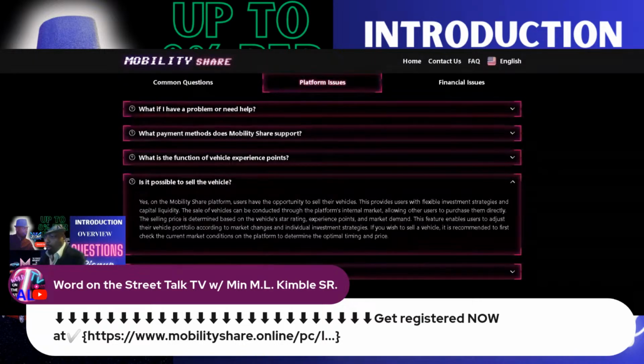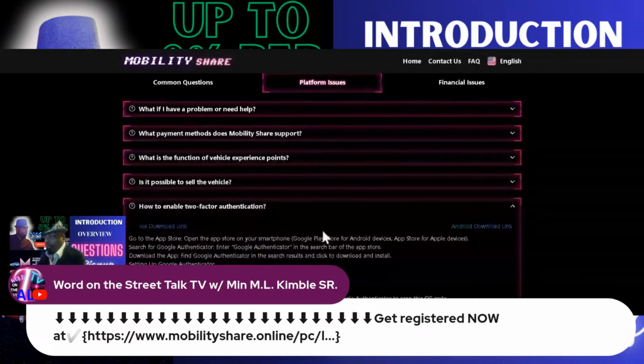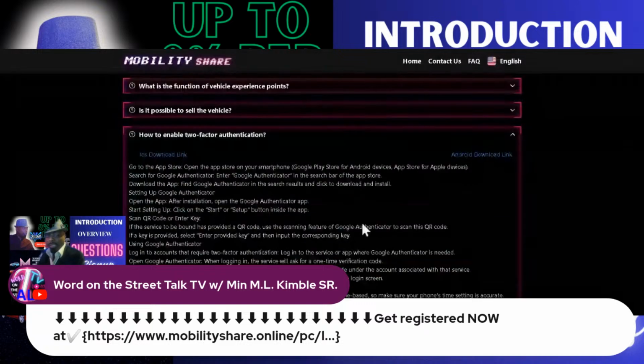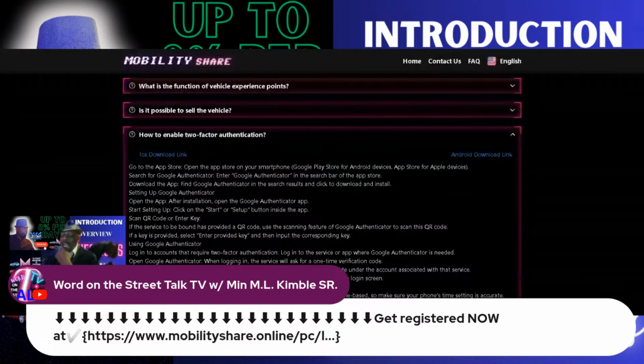How to enable two-factor authentication. You're going to have to do this through Google. You guys can go through Google and enable your two-factor authentication. I would not just recommend it, it's mandatory, because it helps protect you as well as protect our Mobility Shares platform. It just protects everybody. It gives you that added layer of security. So you need to get yourself enrolled in two-factor authentication through Google.